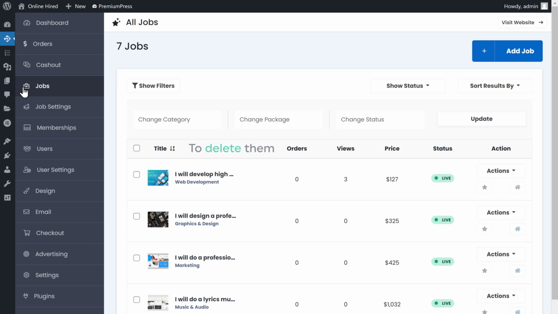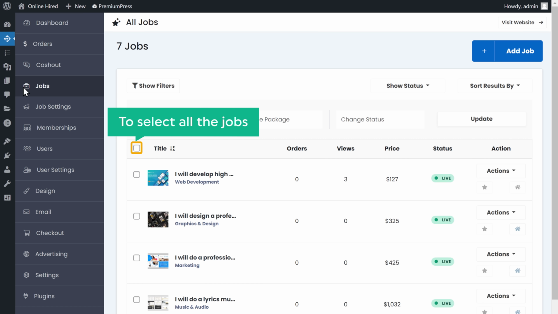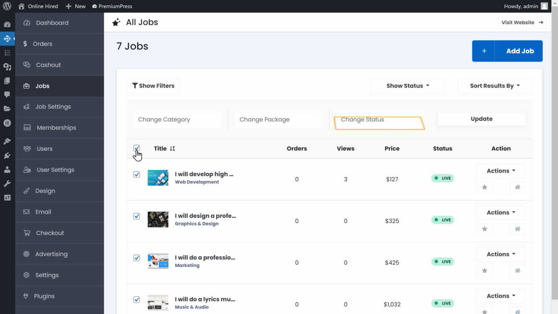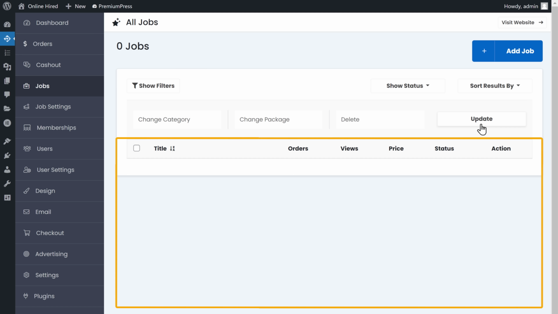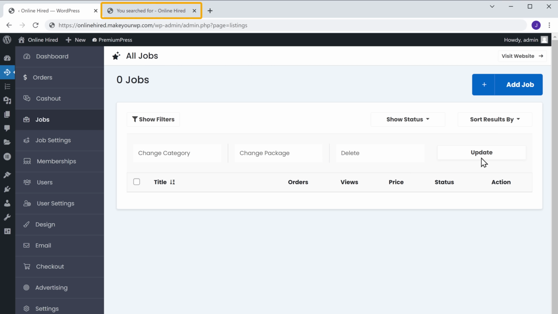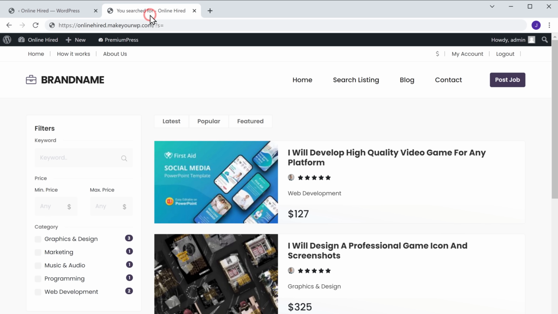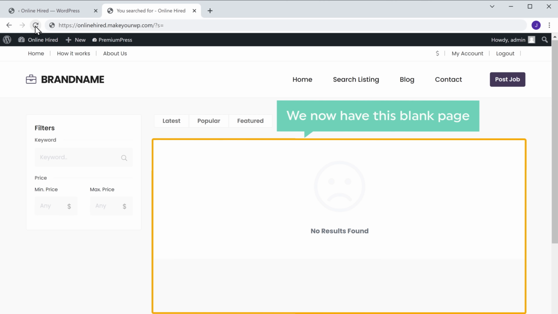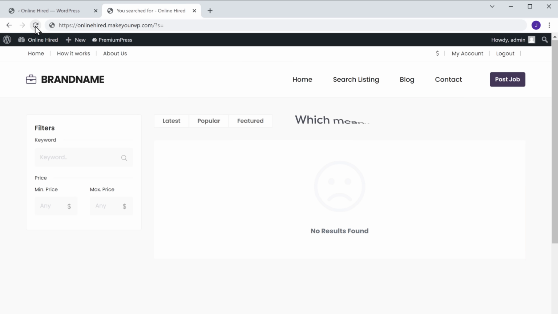Now to delete them, just click here to select all the jobs. And then click here and select delete. Now if we click update, you can see that all the sample jobs have been deleted. So now if we go to our site and click refresh, you can see that we now have this blank page, which means we can now post our jobs.